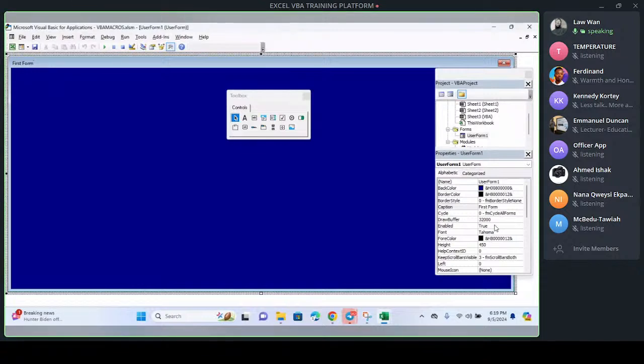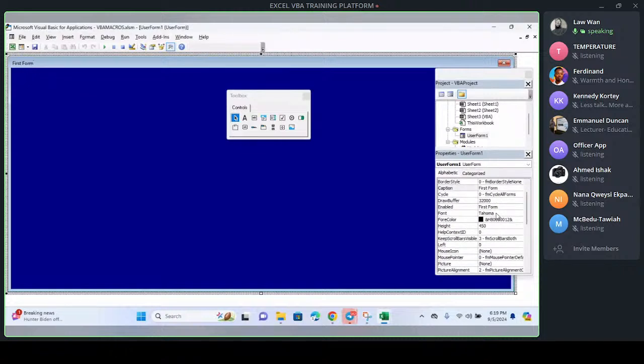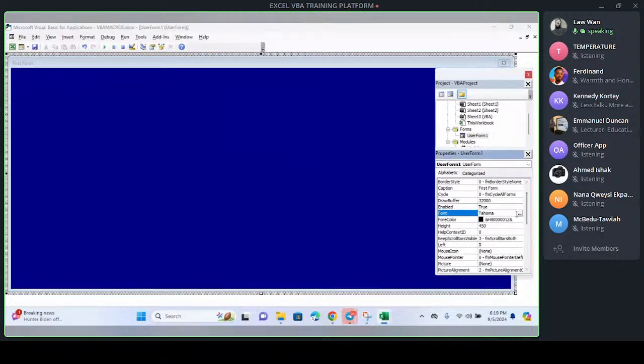Now, if you come to the cycle, I advise you leave it like that. If you come to the font, by default, it comes with Tahoma. That is if you want to write in the user form, the font type. And then the font color. What color do you want what you write in the form to appear in?